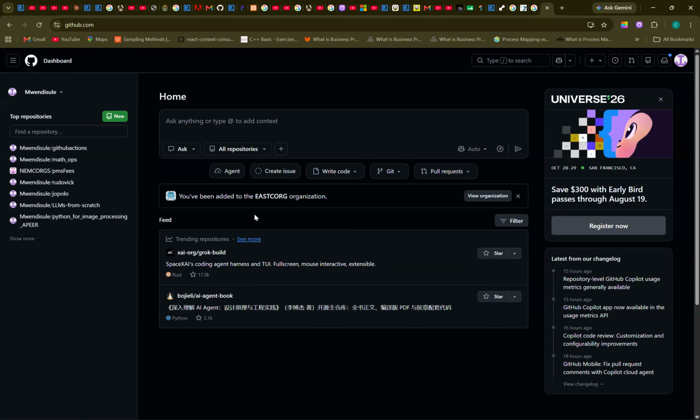So this is your GitHub account. If you have successfully done that, you'll find at the left a sidebar which says top repositories, and you can click to create a new repository. When you click dashboard, that is your home page. But we have other functionalities here.